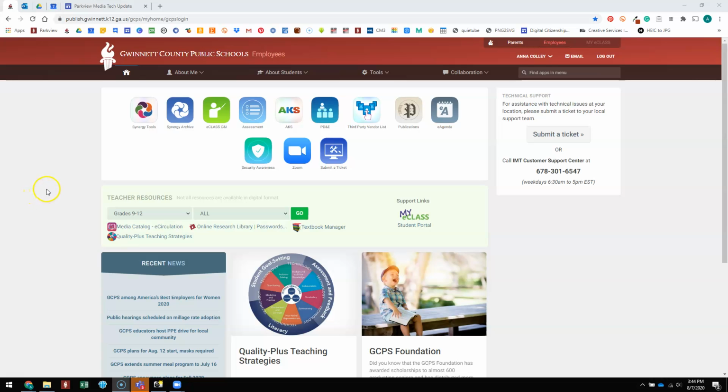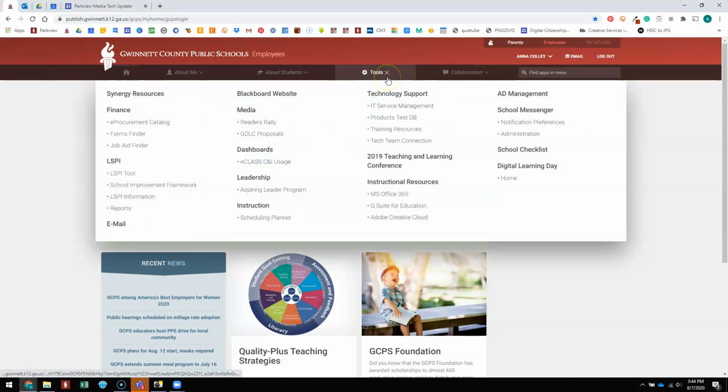So how we're going to access this is by starting in the employee portal and going to Tools. Under Instructional Resources, you're going to select MS Office 365. It's just above G Suite. Yours may be in a slightly different order or have a different number of links than mine, but it's going to be underneath Instructional Resources, MS Office 365.